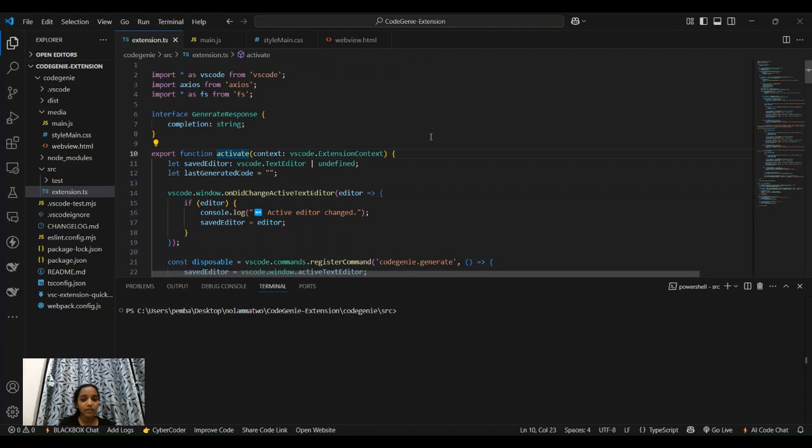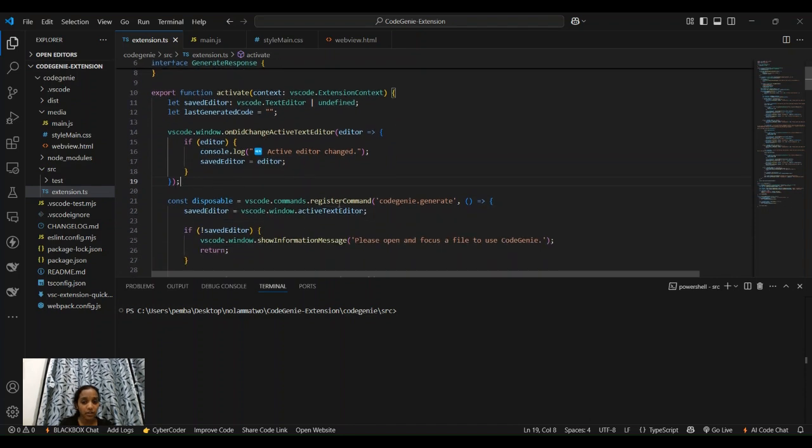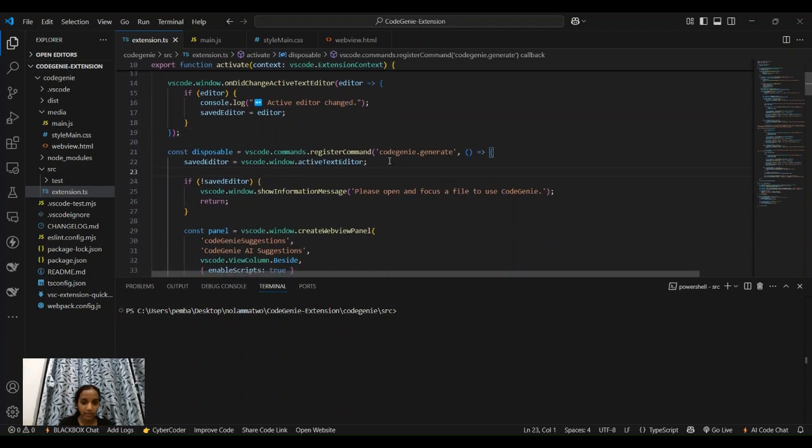It activates our extension. Now let's come to the save editor. It is used to know the current editor that we are using. The last generated code is the thing in which the response is stored. Now let's come to the on did change active editor. It checks whether the editor is active or not. Now let's come to our register command. The command is codegenie.generate. It is invoked from the command palette.